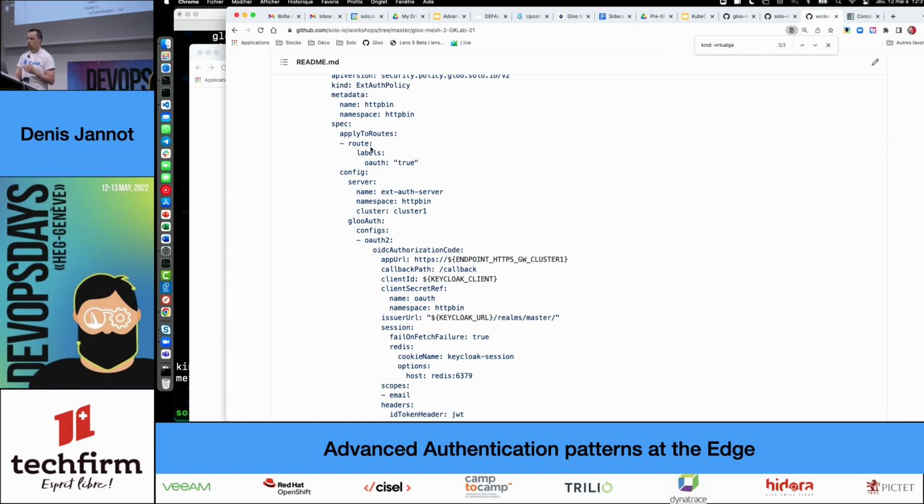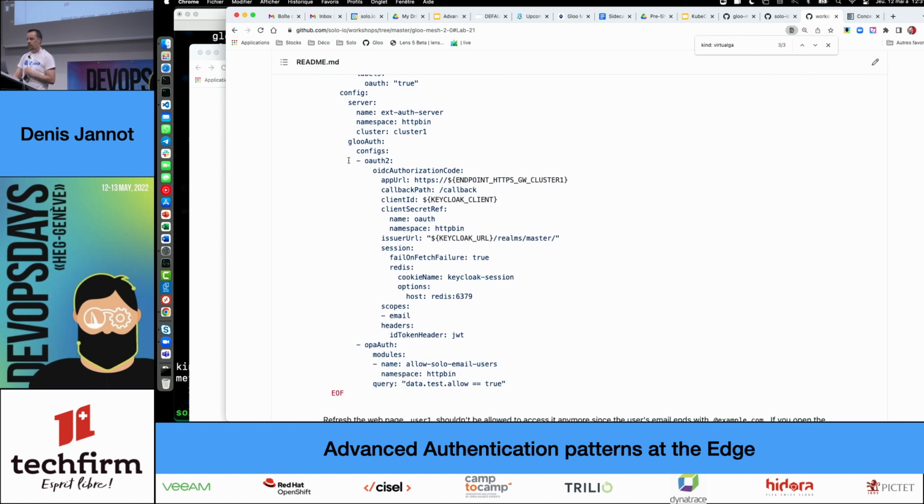I say I want this policy to be applied to all the routes that have this label. It's really nice because I can reuse it. If I want to apply this authentication in 3 different routes, 3 different paths, I just have to put this label in all these different routes and it will be applied to them. And then I can define different steps. In that example, I say I want to do authentication with OIDC.